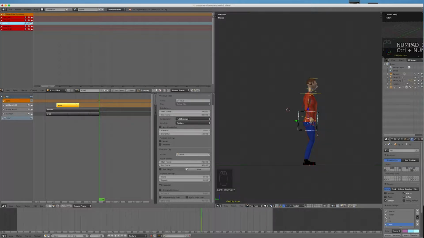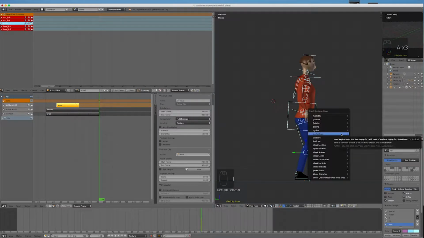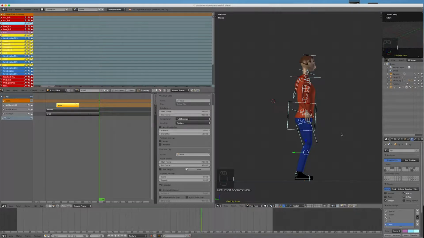So what I want to do is put some keyframes in for this now. So I'm just going to go A and put a keyframe in for all of the parts, all of the bones. I select them all, and then I and location, rotation, scale. I'm going to zoom out to see where my keyframe is. So it's still at the end of my walk there, which is good. That's where I want it to be.